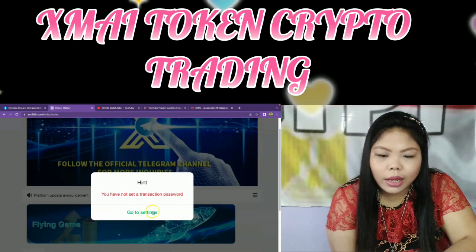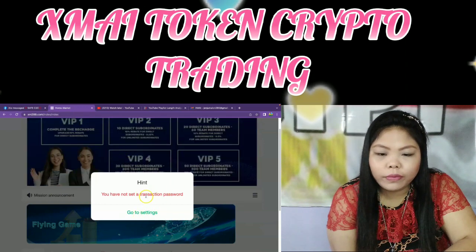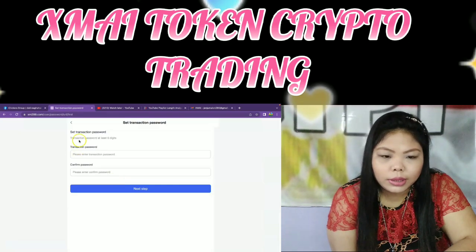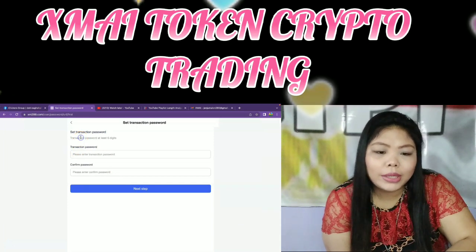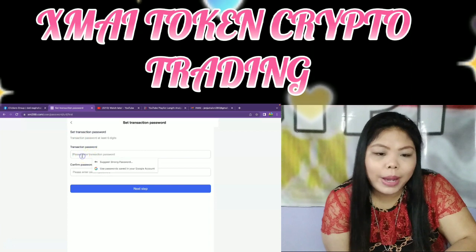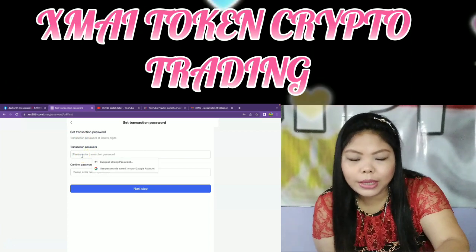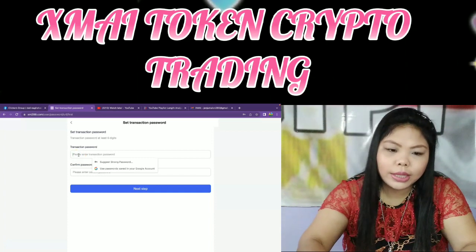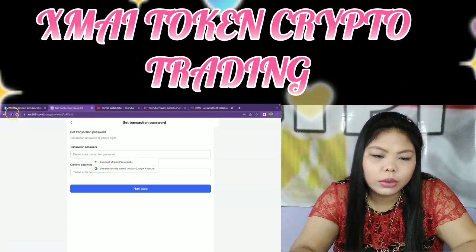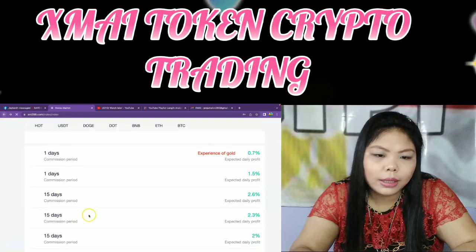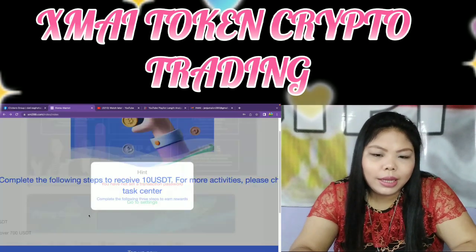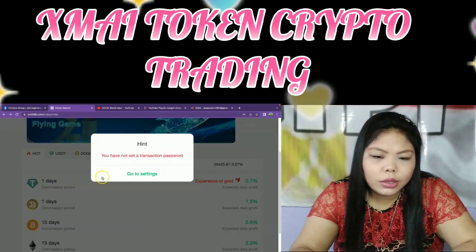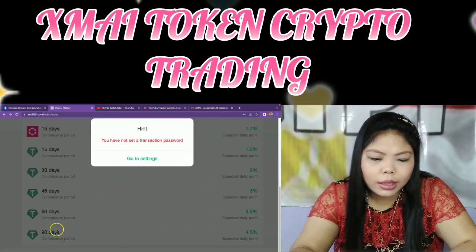So those are the platform features of this website. Here, I need to tap to go to the settings. You should set the password here in the transaction password. You just put a password there, and take note, don't forget your password as well. It's not set here yet, and I will be back. So that's it, the Xmai.